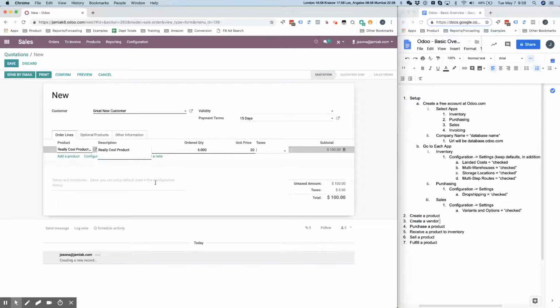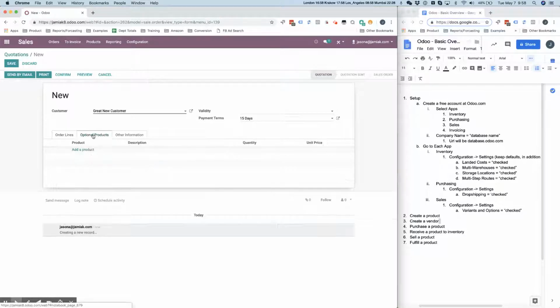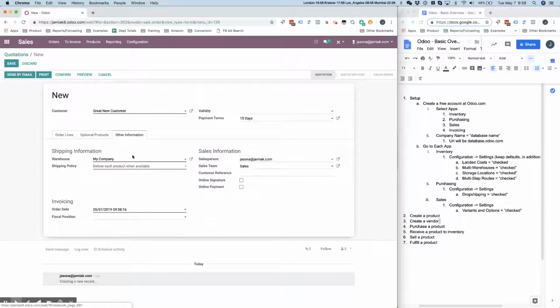So you see $100 down there. You can leave a note here if you want to leave anything for the payment terms. And then this is going to tell them where that product is going to come from. So my company's, this is the warehouse it's going to come from. And then you can set a strategy. Do you want to deliver it when it's available, or do you want to deliver all products at once? This would save you on shipping costs, but might slow down your time that the customer gets the product. So then we're going to hit save.